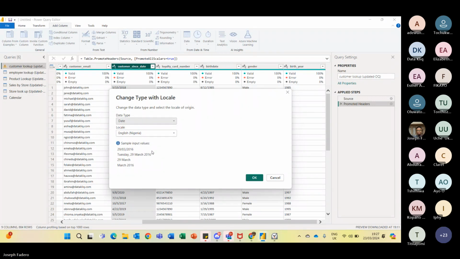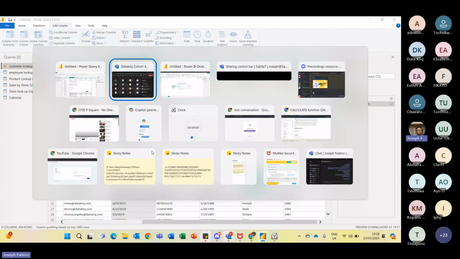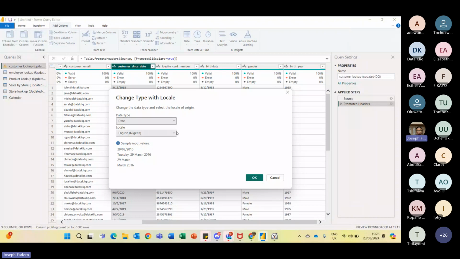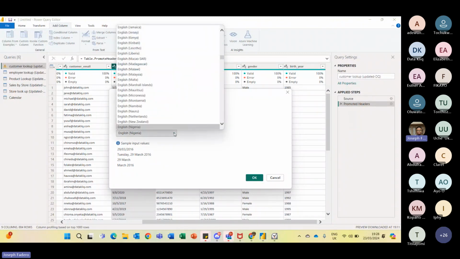The reason it wasn't working, and I can see somebody dropped it in the chat earlier, yes exactly, I was choosing Nigeria, which shouldn't be the case. The data set is coming from the US. The idea of using locale is that somebody sends you a file coming from a different region, location, or time zone, and with using locale you can specify what area the file is coming from.